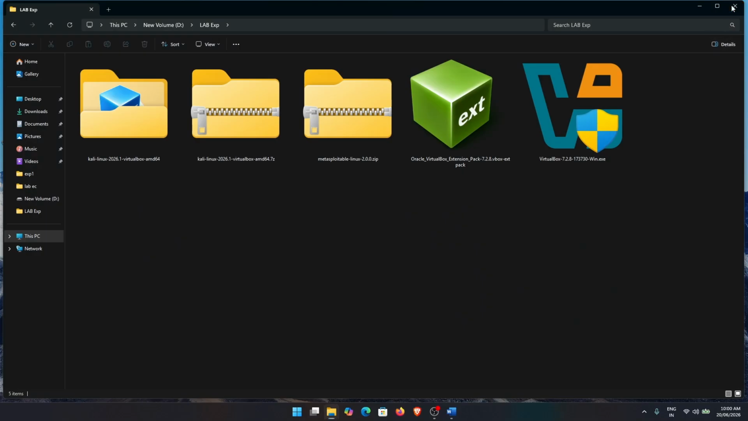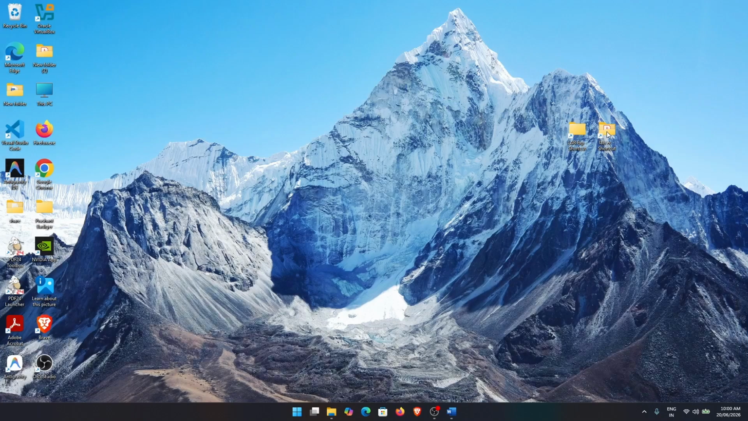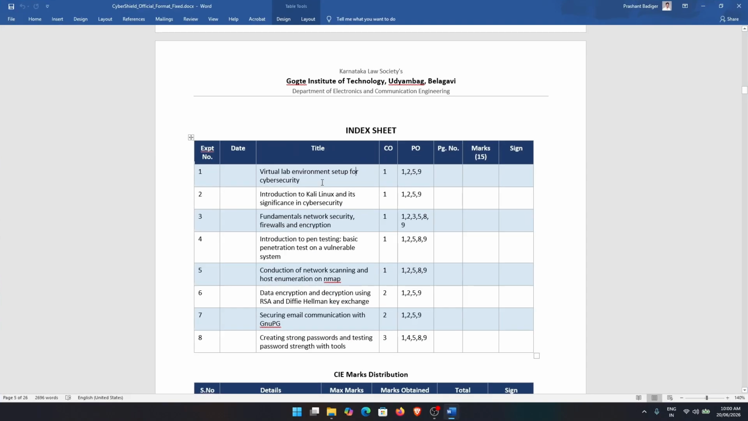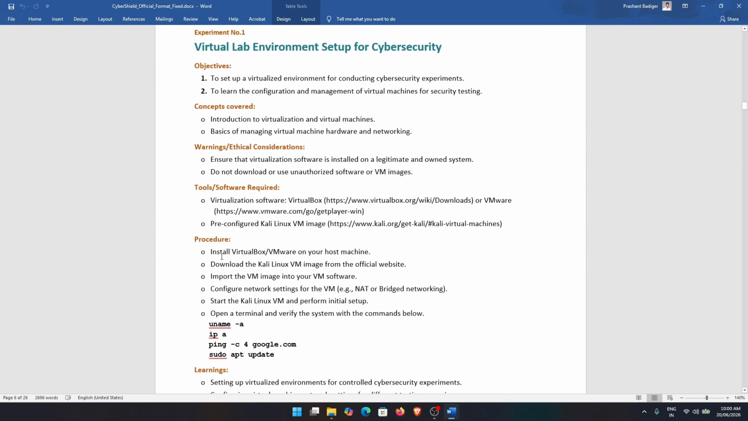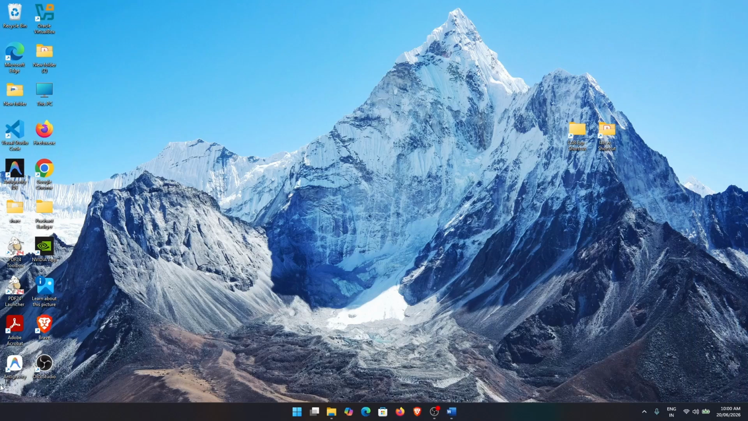So we'll start with the first term work. This is the first term work, virtual lab environment setup for cybersecurity. I'll get back to this. Here we have installed VirtualBox in the first procedure. We are not installing VMware, as this may confuse you. VirtualBox is very user friendly. That's why we have chosen VirtualBox.